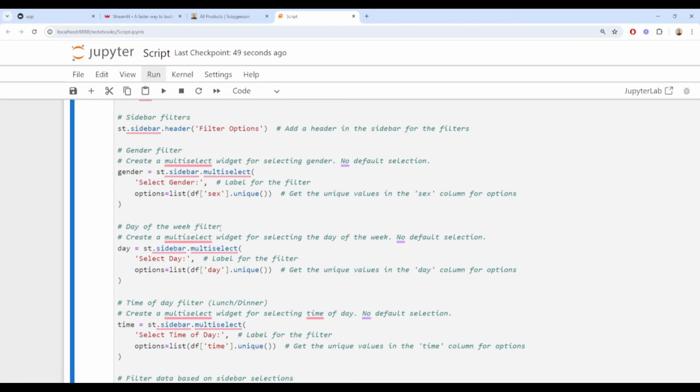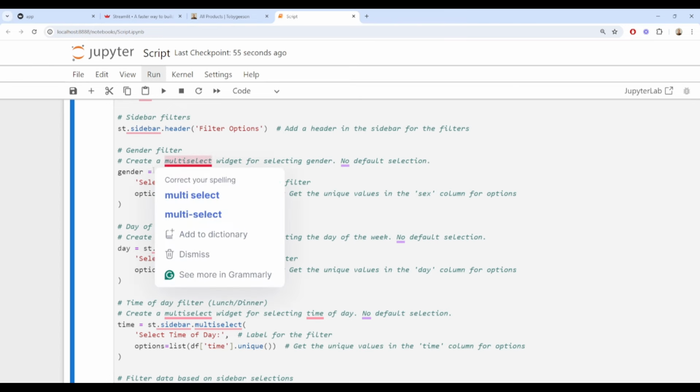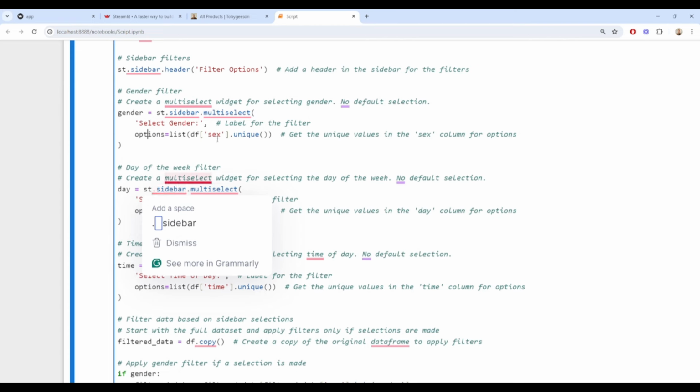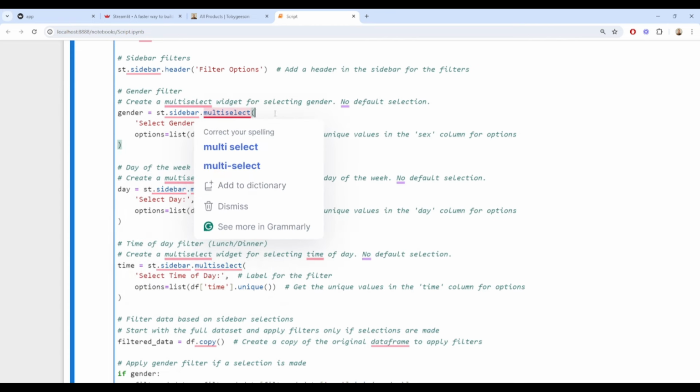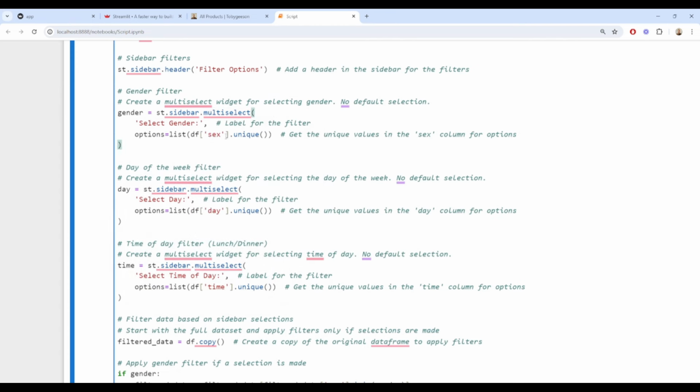So what I did here is I created the object, the widget of gender, and I set it to the sidebar of Streamlit, st. I set it to a MultiSelect object, and then I assigned it the title of select gender. That was the label for the filter. Now here are the actual options. Looking in the Pandas data frame, which was the tips data set, we use the sex column, but only the unique values.